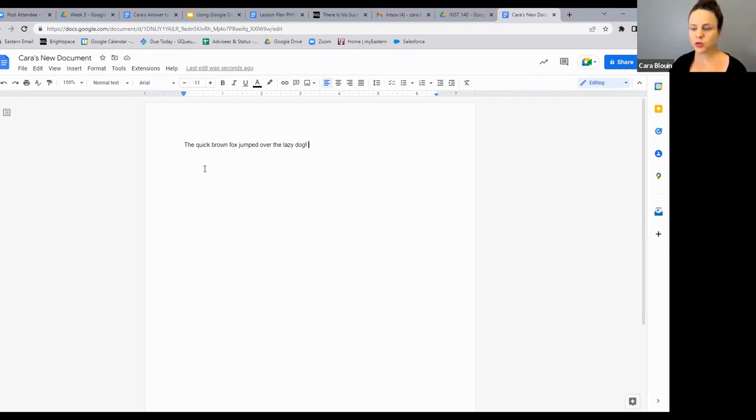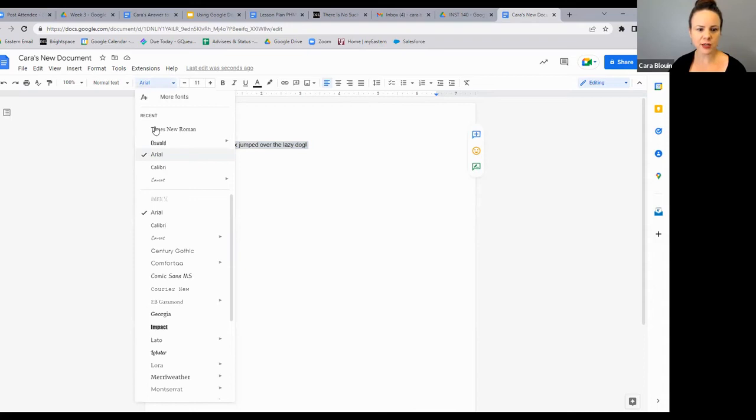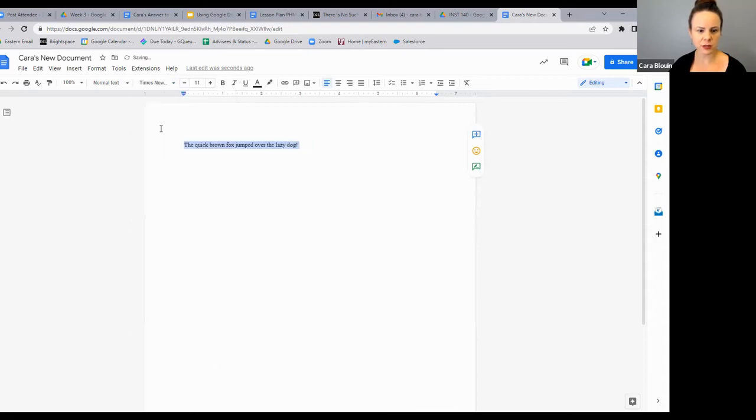In Google Docs, you can make the same changes to text that you would make in a Microsoft Word document. You just need to highlight the text by holding down the left button and dragging over the text to highlight it. If you're not sure about how to highlight, let me know. I can send you more information. When the text is highlighted, you can change the font as well as the size.